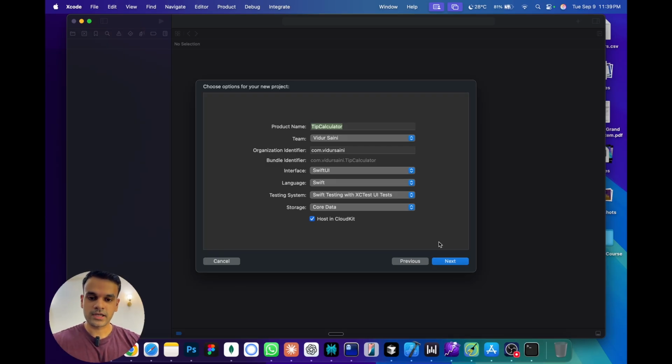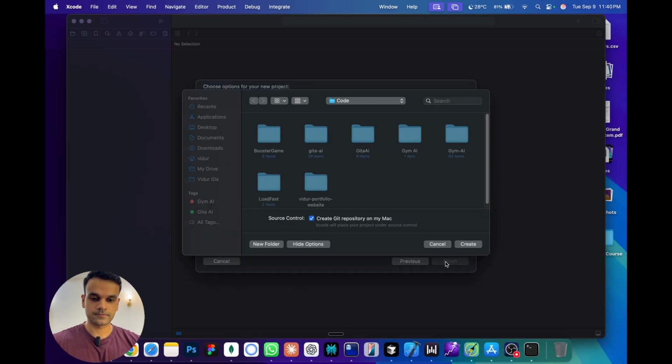The organization identifier will be your website name in reverse. So my website is vidursani.com, so my organization identifier will be com.vidursani. And for the bundle identifier, it will add your app's name to the end of the organization identifier. So this is very important and you should get it right. So for the interface, you have two options, SwiftUI and Storyboard. You must stick with SwiftUI because AI loves this. You can keep the three remaining things as they are and click on next.